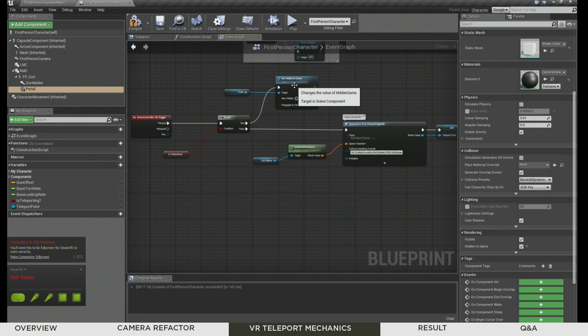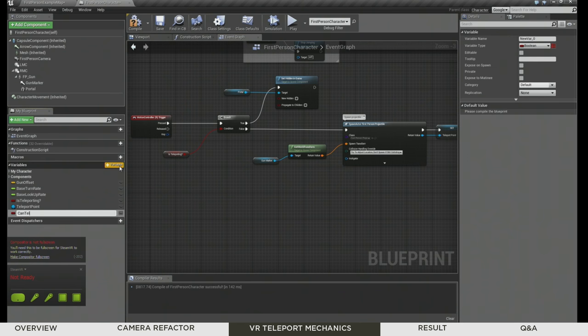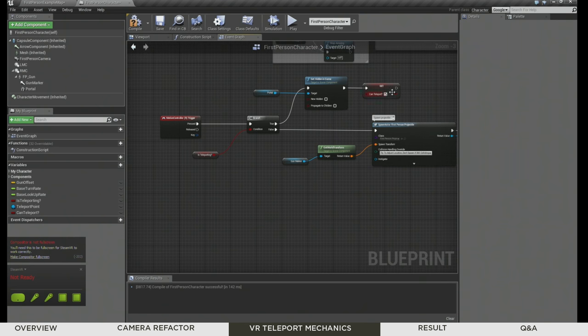And then we're going to create another Boolean here. So is teleporting, we're going to create another Boolean variable. So we'll call it can teleport. And we're going to set that here. So we'll alt drag that in, connect that up, set that to true. And you'll see why we're using this additional Boolean here in a second. So let's compile, just save it just in case.